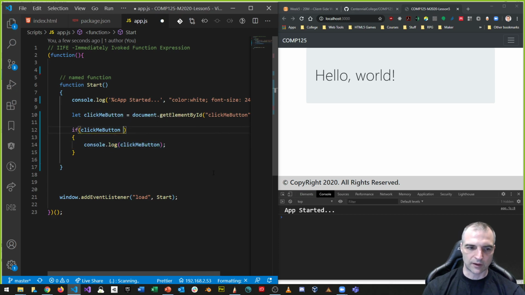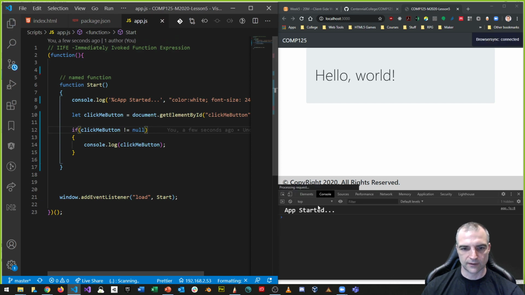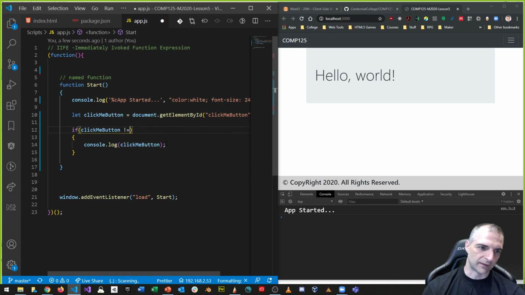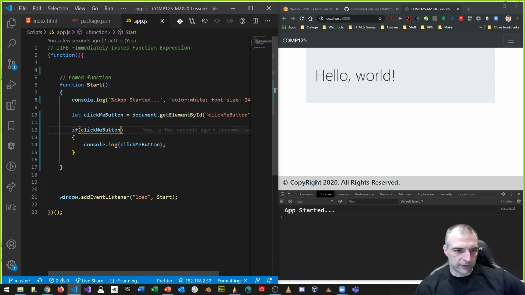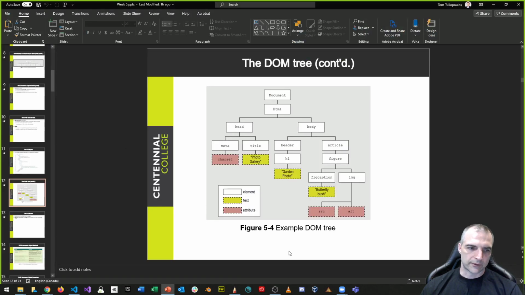If you really want to be more specific, you can say if click me button is not equal to null. If it's not equal to null, and if you did this, you wouldn't get it either. But either way, whether you do this or just say, does it exist, this alone is good enough to check that there is a reference that's been created by document.getElementById. If you don't have this check, bad things can happen. So please have some kind of check going on if you do this kind of referencing. And we'll talk about different methods to do this. So that's what that does.